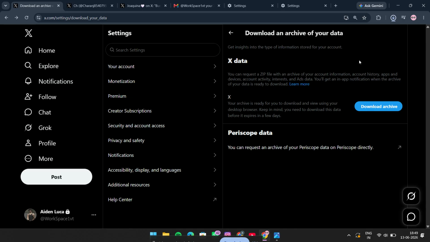To recap, you can't check watch history with a simple built-in tab on X, but you can request and download your full account archive to review your data. It's the official method, and it gives you access to your account information in a secure way.